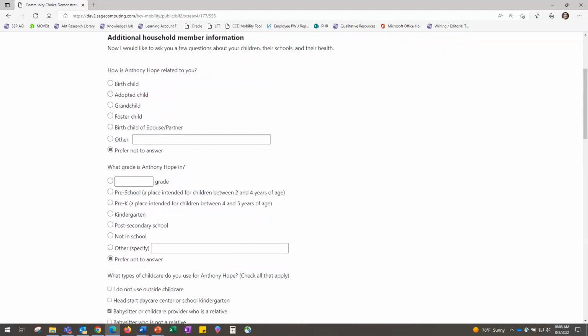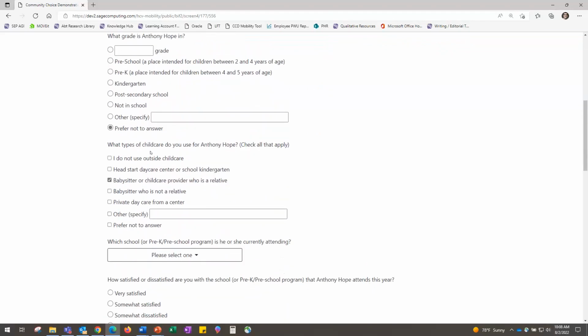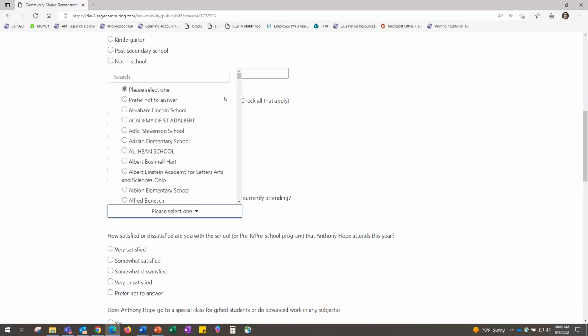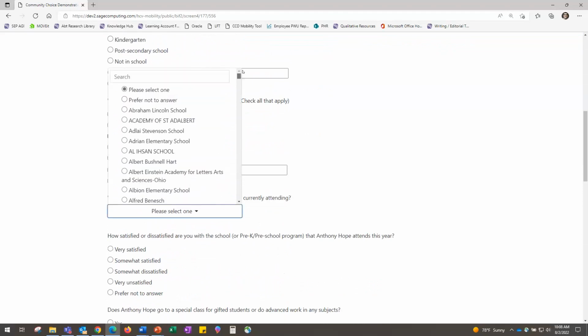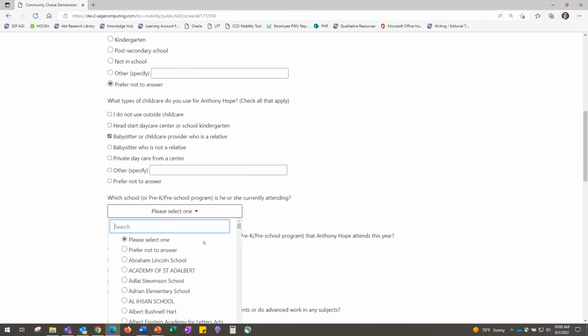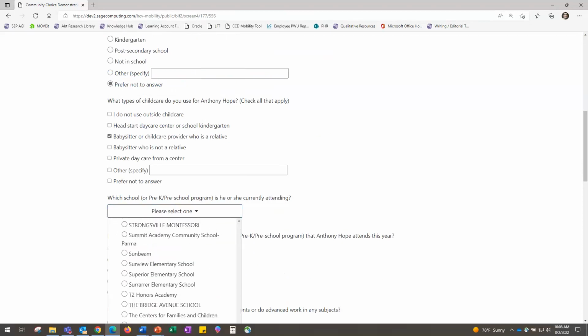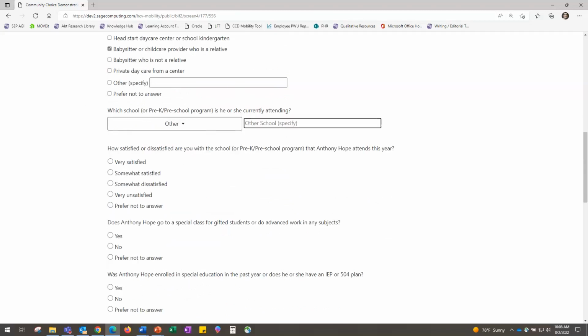So yeah, there's questions about the relationship, childcare, school grade, if they're in school. There's a list of all the schools in the Cuyahoga area. It's a lot of schools. They're listed alphabetically, but you can also search for schools. So there's that option. And then if you can't find the school or it's not listed, you can select other and type in the school.